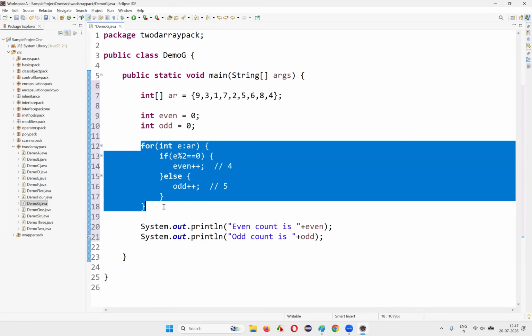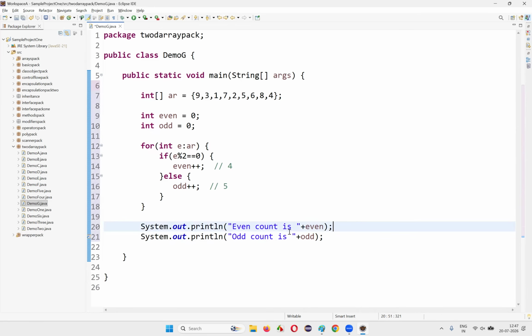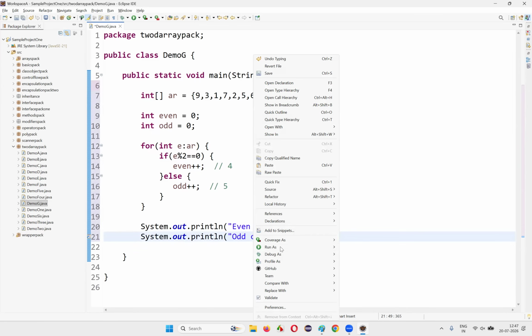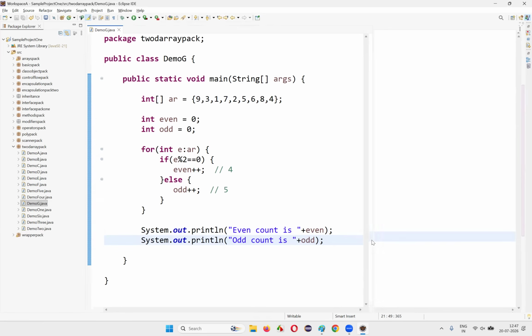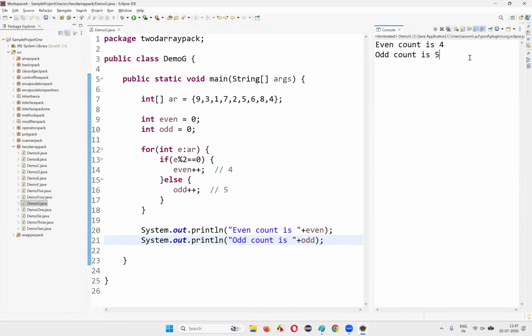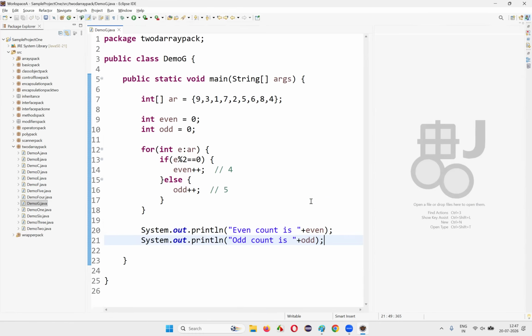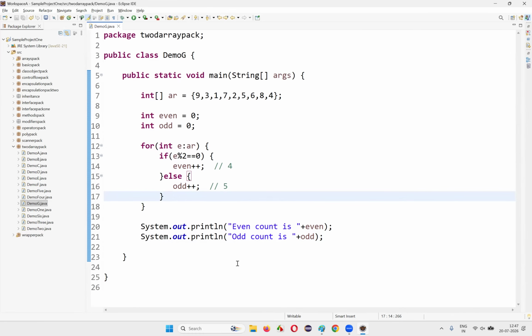So we are done with the for each loop. We'll come out of the for each loop. Even count will be printed as 4 in this example, and odd count will be printed as 5 in this example. Let's run this. Even should be 4, odd count should be 5, as expected, right? So this is how we have to write the Java program to find how many even numbers are there in this array, and how many odd numbers are there in this particular array.